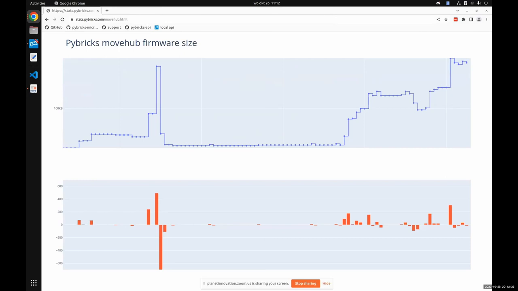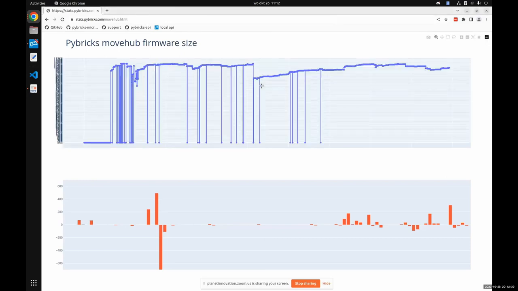We keep track of the build size, especially for MoveHub, over time, and I should zoom out for context. This is everything back in time. The ones with zero are just build errors that we didn't take care of at the time. But you'll notice that usually it just grows for a while, and then we have to optimize or remove features, so it drops. Then we get to add new features again and again, and we have to optimize again.